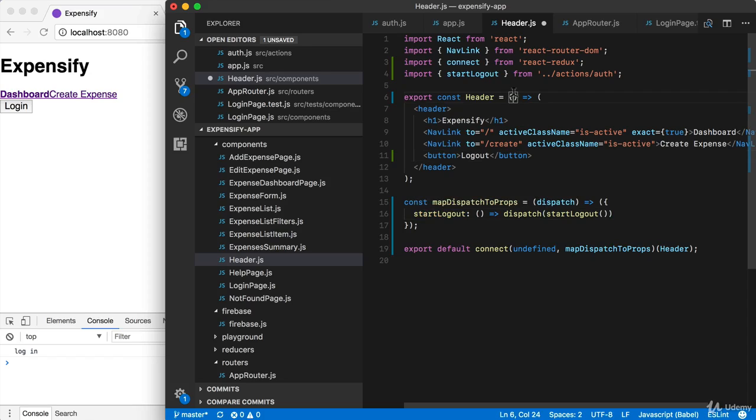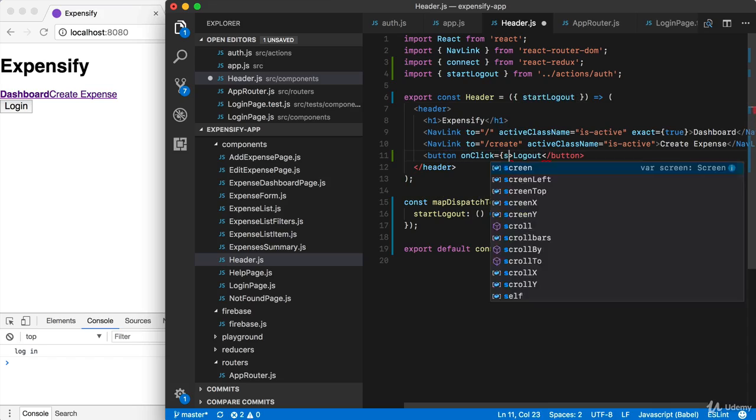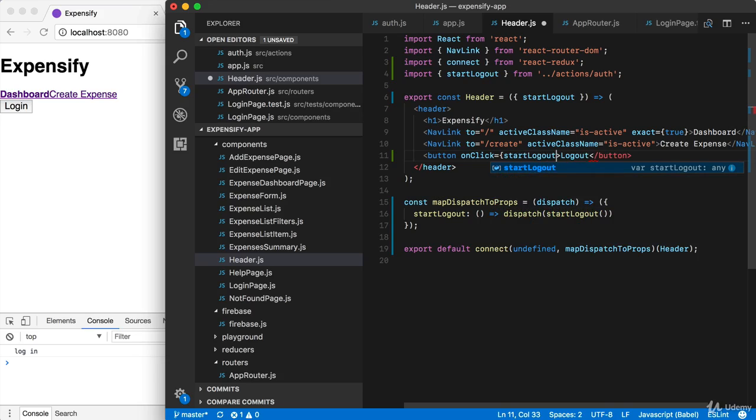I can take the props argument, which is the first one, destructure it for startLogout, and once I have that, I can just pass this into onClick. onClick, what are we going to do? We're just going to go ahead and call startLogout. Excellent. So the header component is actually all wired up, and clicking that button should actually have an effect on the application. Let's go ahead and actually test things out.